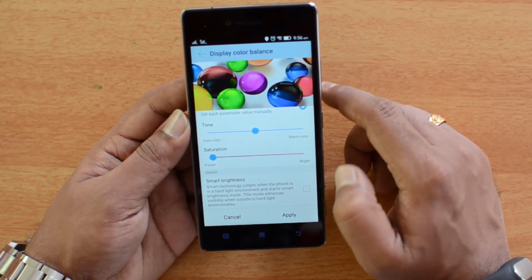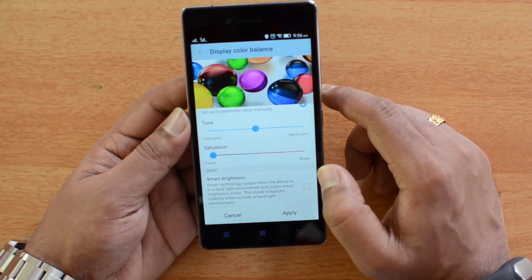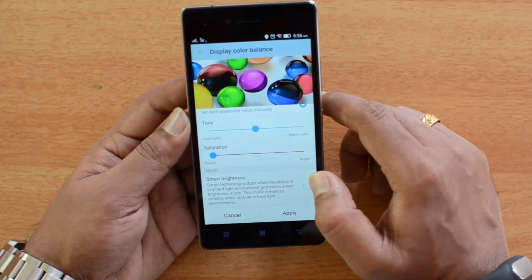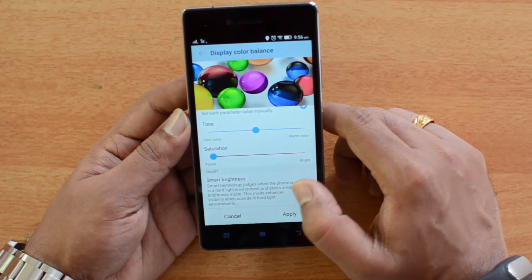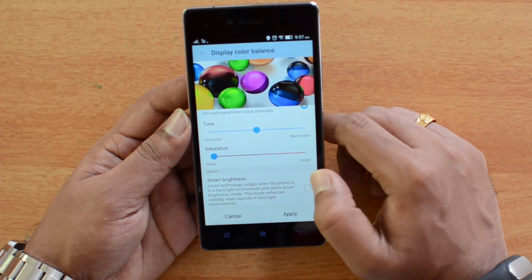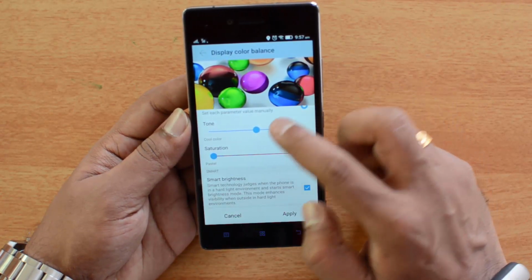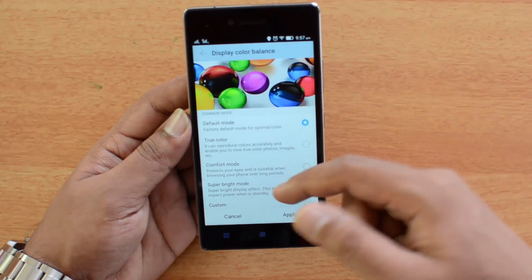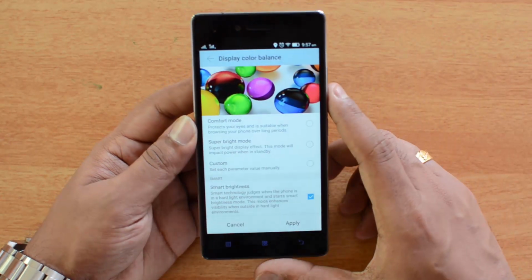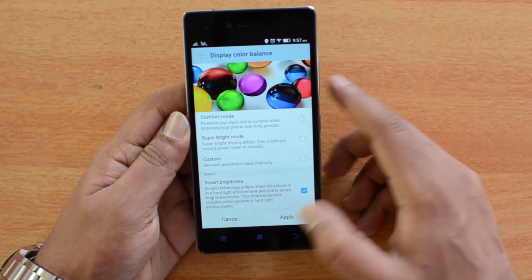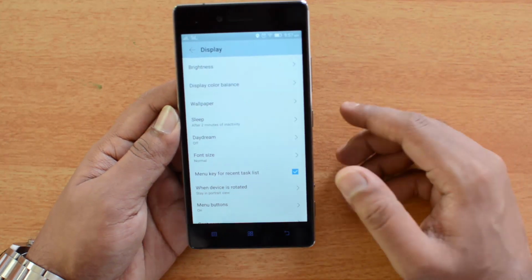Smart technology judges when the phone is in a hard light environment and starts smart brightness mode. This mode enhances visibility when using the phone in hard light. So if you enable this and go to an environment where there is very bright sunlight, this will automatically change the display settings.